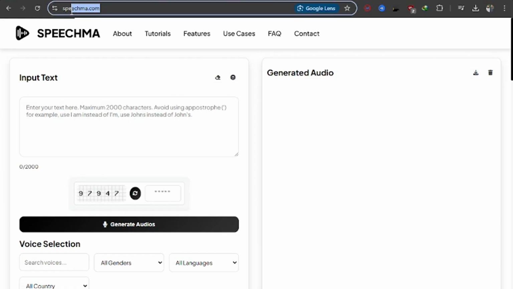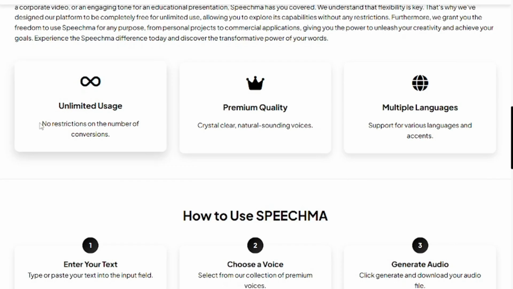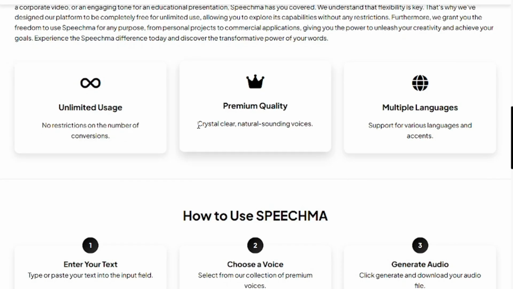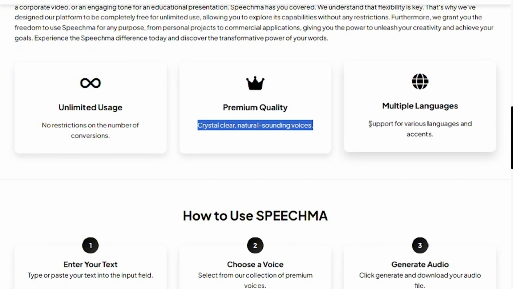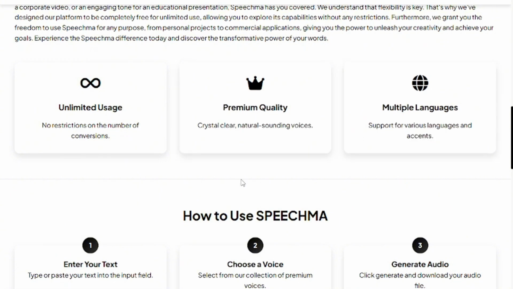The tool I'm talking about is speechma.com. It's hands down one of the best free text-to-speech generators out there. There's no need to create an account, and you can start generating high-quality voiceovers instantly. It's free to use, completely unrestricted, and available anywhere in the world. Ready to see how it works?